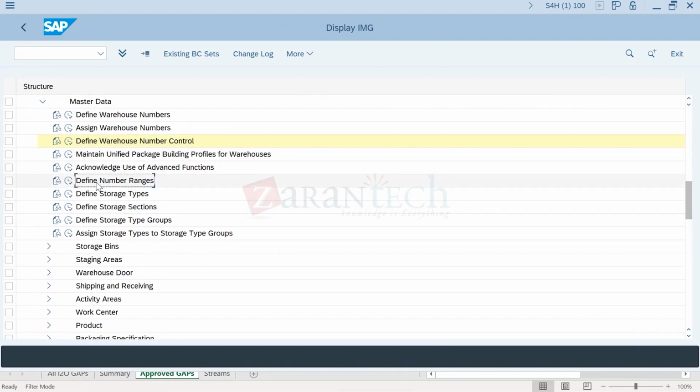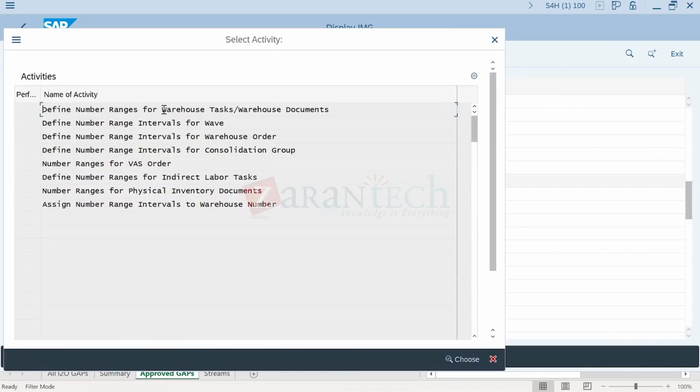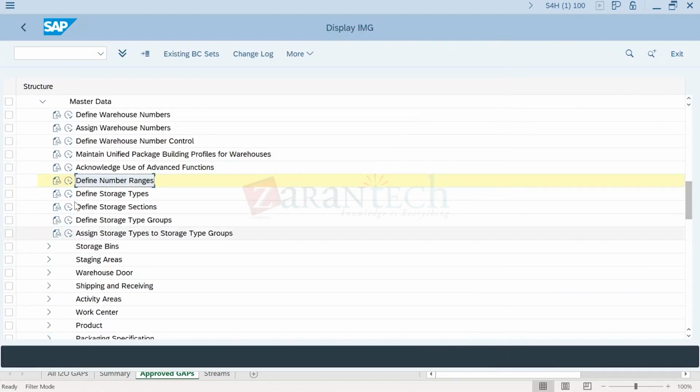Then you have the number ranges here. What are the warehouse task number ranges, and for whatever documents are going to be created in the EWM, you maintain all those number ranges. You can have the warehouse order, physical inventory documents, and the internal number ranges for the warehouse number. So all these number ranges will be maintained.